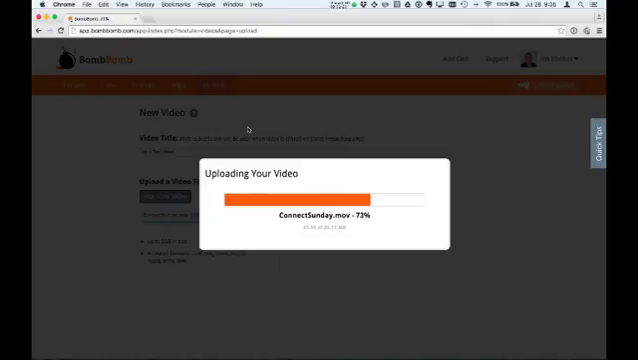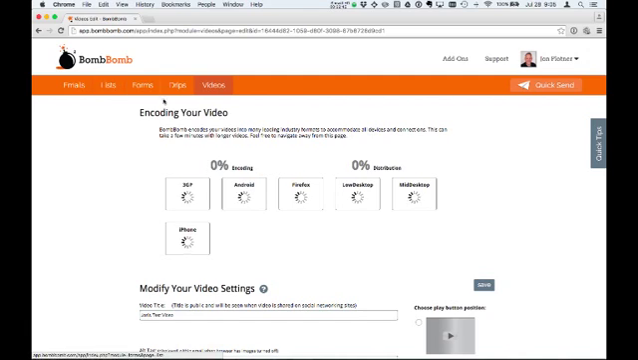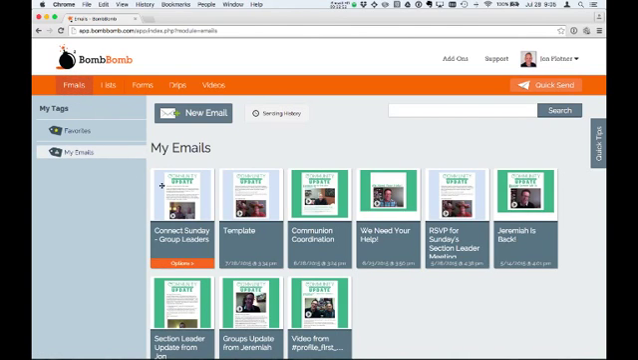Once you upload the video, it's going to take several minutes for it to process, because BombBomb will convert it into different formats. So it will work on an iPhone, it'll work on an Android phone, it'll work on the web, etc. So it's going to process that video, and we're just going to let it do that. You can see that it's going to spend a few minutes doing that. And typically while it's doing that, I will go back and begin working on the email.